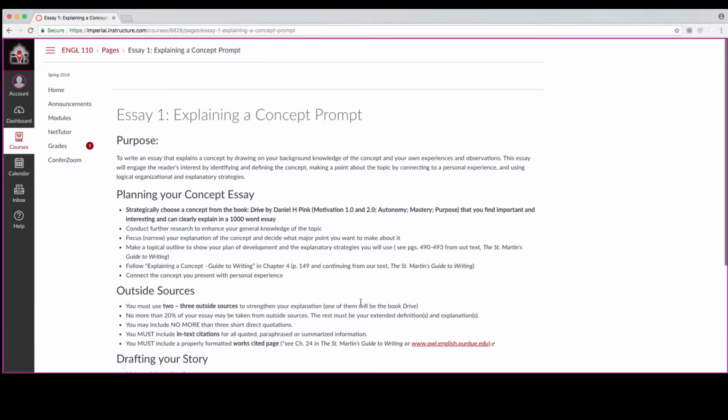Another important thing that I want to point out about this essay is that the essay should be written in third person point of view. If you don't know what that is, please look it up, third person point of view. However, since I have included this bullet right here, connect with a personal experience, part of your essay can be written in first person point of view. So when you're talking about your personal experience, that can be written in first person point of view, but the rest of the essay should be written in third person point of view.